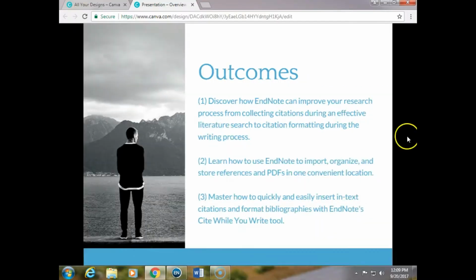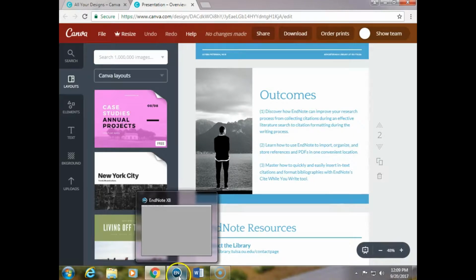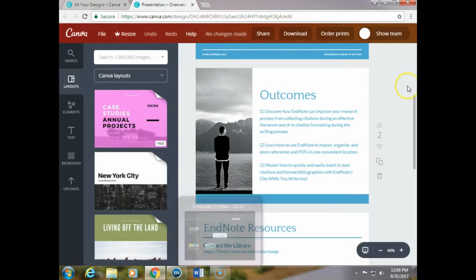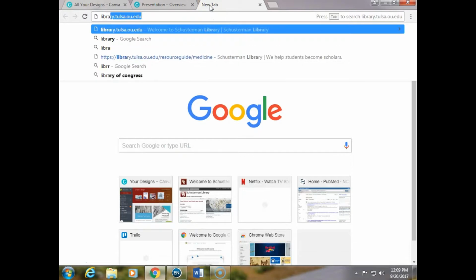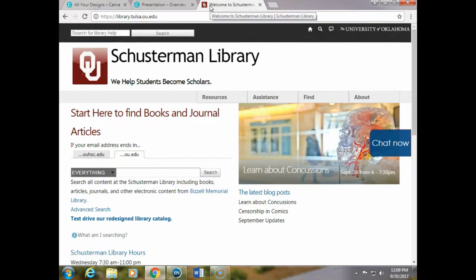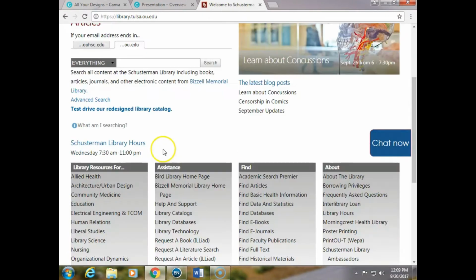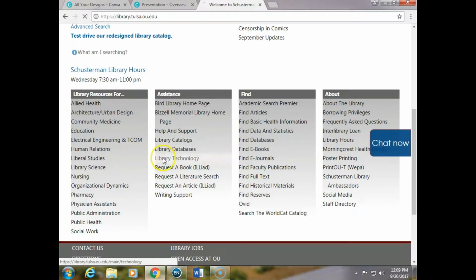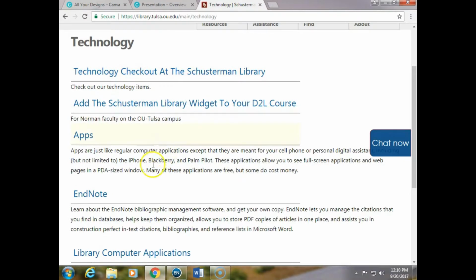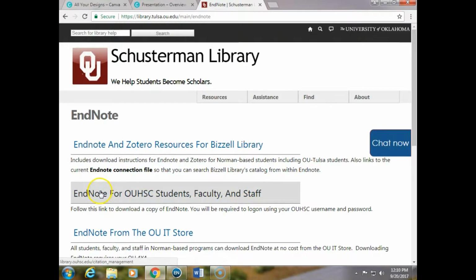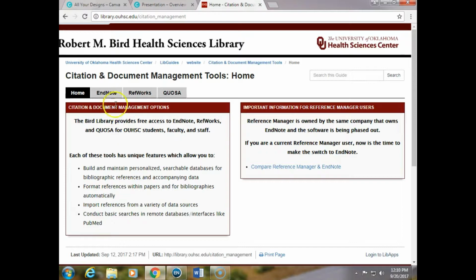So we'll go ahead and dive into EndNote. If you don't have it installed on your computer, I believe IT has to install it on all university-owned laptops, so I would contact them if you need help. But if you want to download it, again, you can download it as many times as you'd like. Go to library.tulsa.ou.edu, and then you'll scroll down to Library Technology, and then we're looking for EndNote. And then again, we'll click EndNote for OU-HSC students, faculty, and staff. And then again, EndNote. Sorry, it's a lot of clicking, but you're looking for EndNote every time.